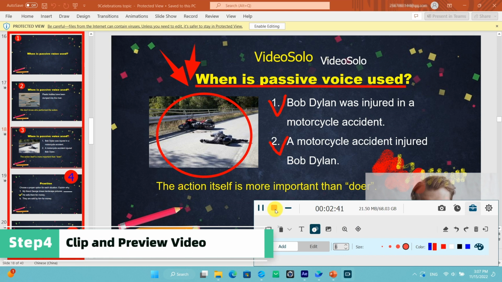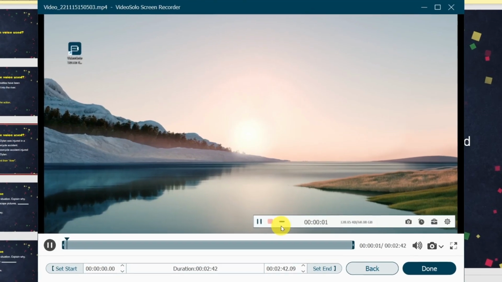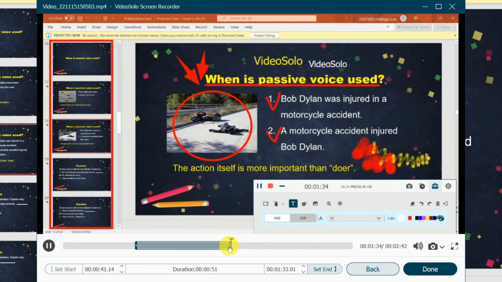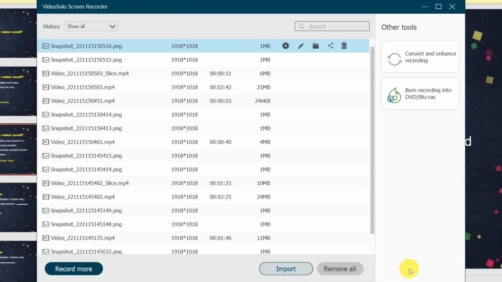After the recording ends, click the red stop icon, then a video preview screen will automatically appear. Trim the part you want and finally click Done to save it to your PC.